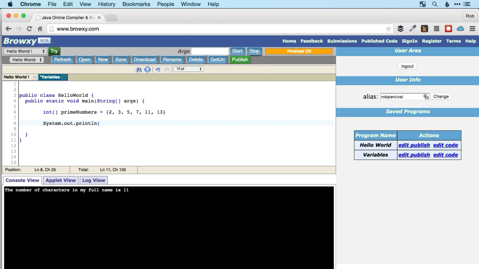system.out.println prime numbers. Oh, and I'll need a semicolon there as well. It's easy to forget because it's a curly bracket. So we get a collection of strange symbols here, which isn't very useful for us. This is because prime numbers is an array and not a string. And so trying to print it as a line doesn't work. We get this strange object instead.